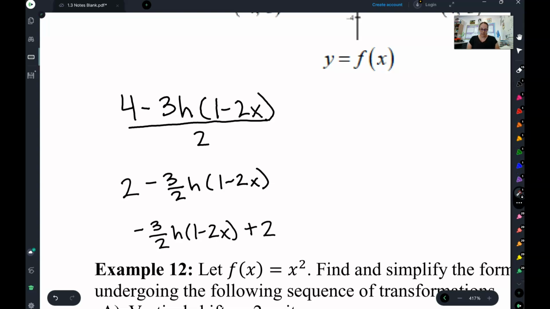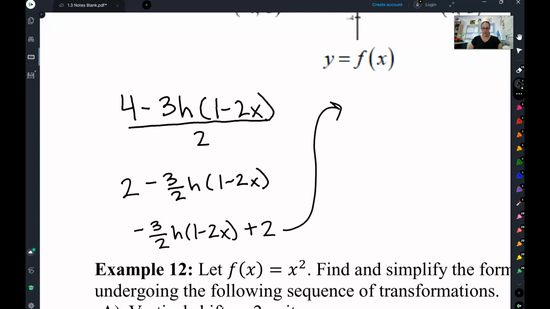So now we can kind of see that this is going to move up 2 and that this negative is actually being multiplied. So that is a reflection. And then that 3/2 is our scaling. That's our stretch. So I have that a little better. Next, I'm going to do the same thing on the inside. Move that 1 after and the negative in front.